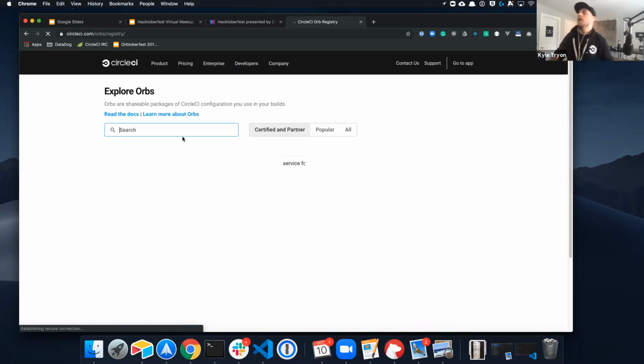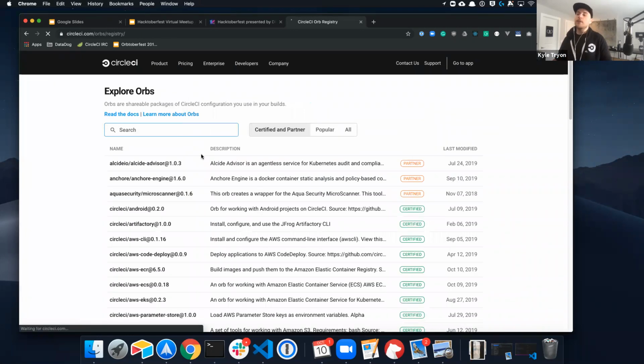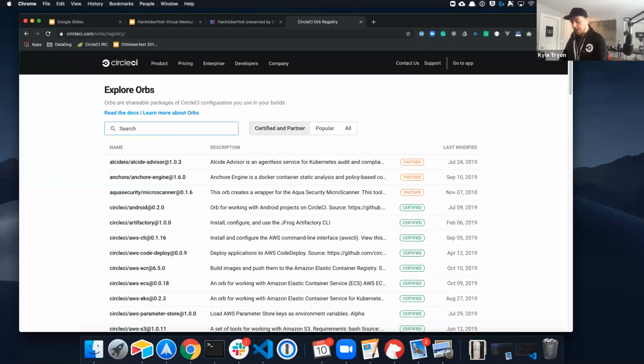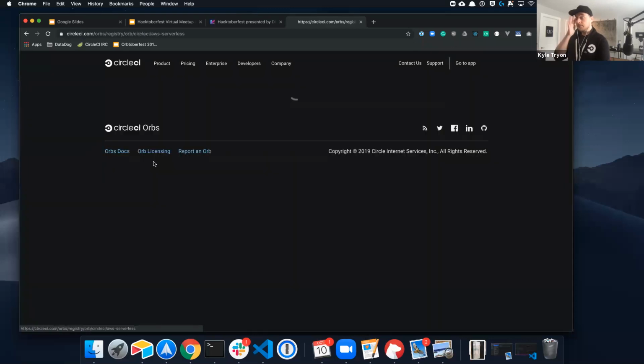All right, so on the homepage of the Orb Registry, this is where you're going to find all of our existing orbs. By default, there's a filter that limits it to certified and partner. The certified orbs are ones that we at CircleCI have written. Partners are people that we have worked with and have vetted their orb, and we have a relationship with them to keep ongoing maintenance. And then if you're writing your own orb, you will find it under the All tab. So let's take a look at AWS Serverless right here.